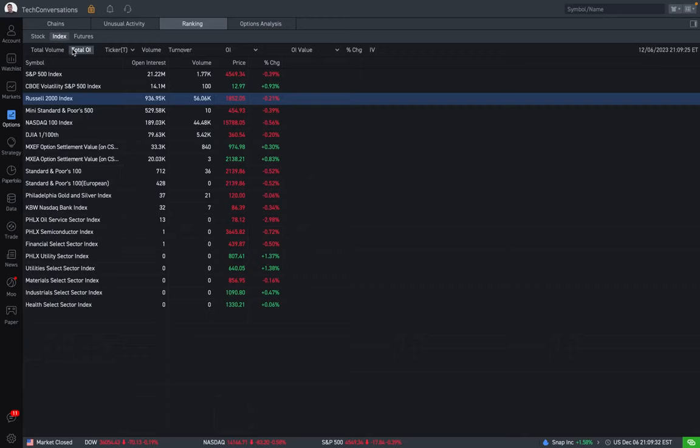Now let's go ahead and move on to the next feature I want to cover here. So another valuable feature that we're exploring today is tracking unusual options activity. So firstly, how do we get to this feature? Again, if we go to the top here, there are multiple tabs. We want to click on the unusual activity tab here. So let's go ahead and click on it.